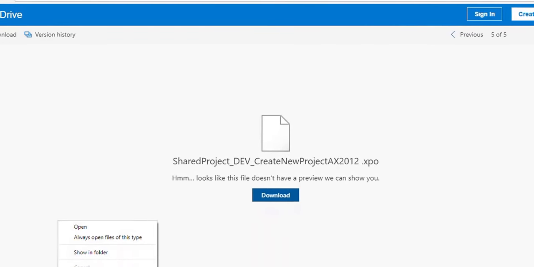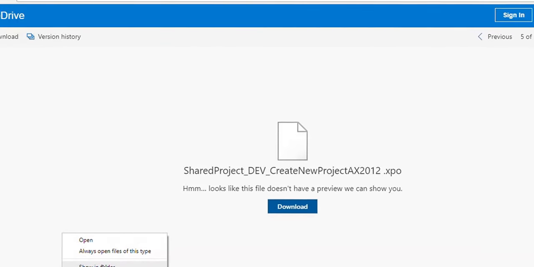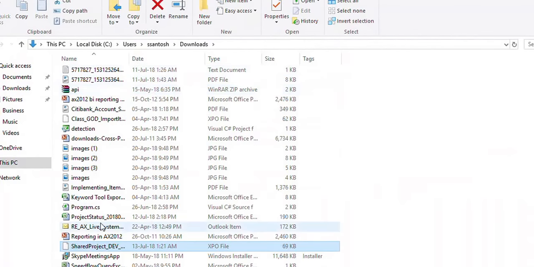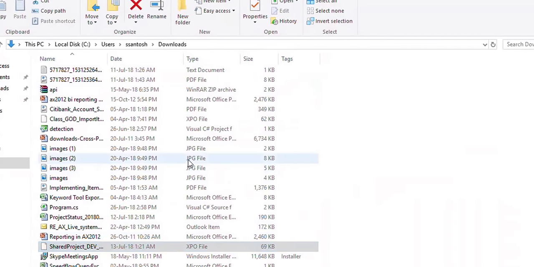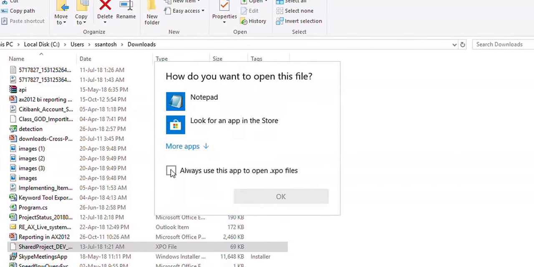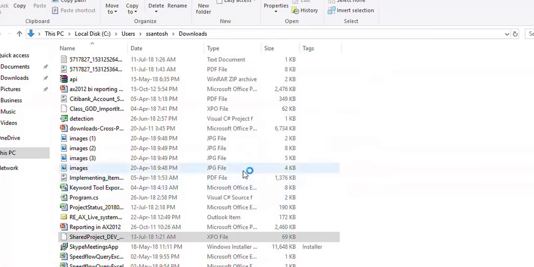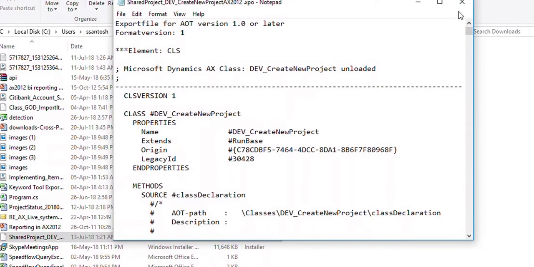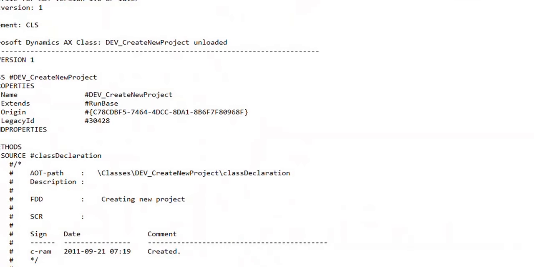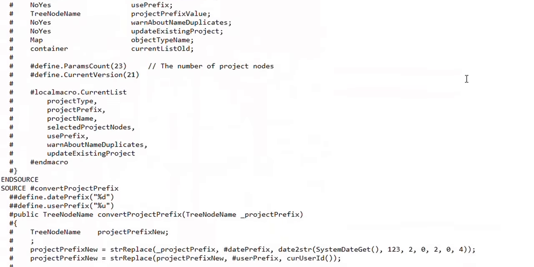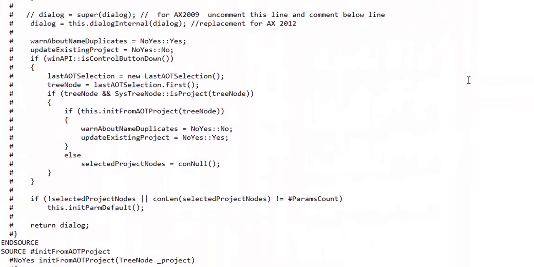So here in the download folder, it's showing that project. If you want to see anything in the code, you can see, you can try this XPO in your environment and you can create a shared project very easily, quickly in your system.